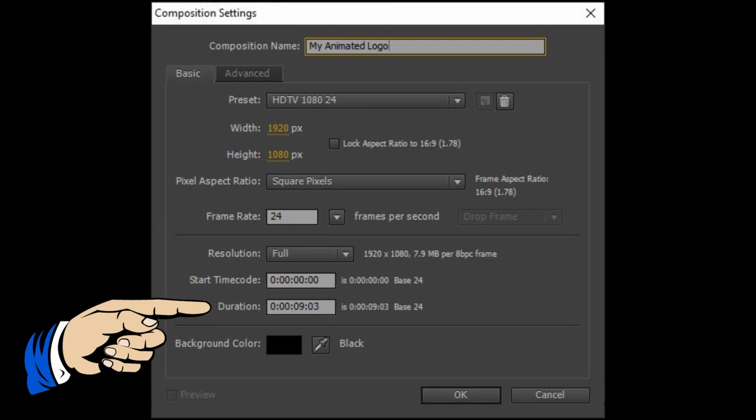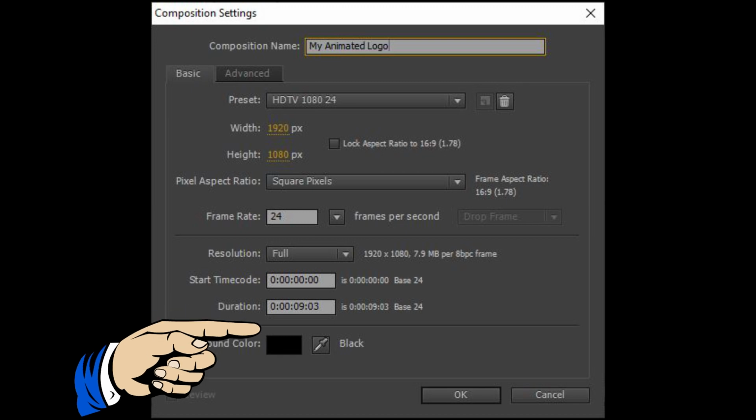Make sure you set the duration for the exact same length as your Viddyoze logo file. Through some experimentation, I discovered that this particular one is 9 seconds and 3 frames long. Don't ask me why, that's just what it is. Once you've got all this set up, click OK.